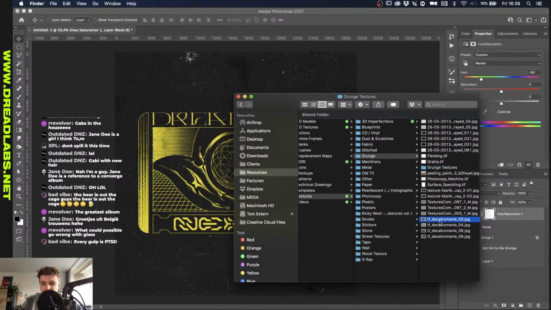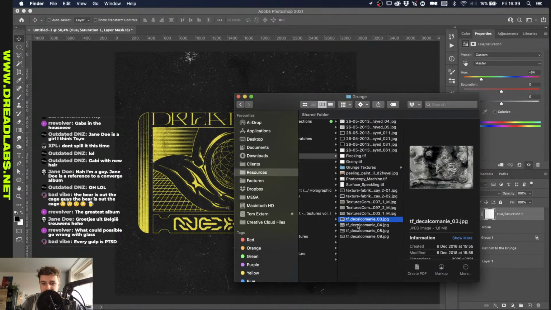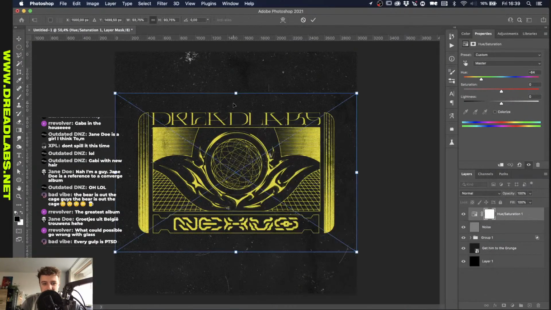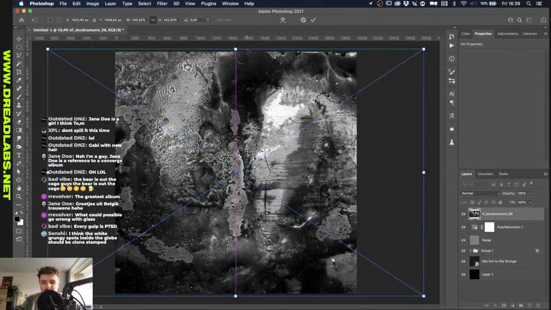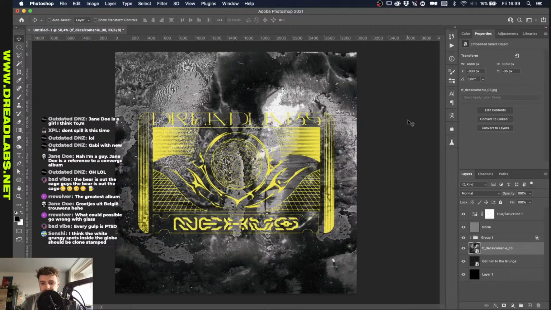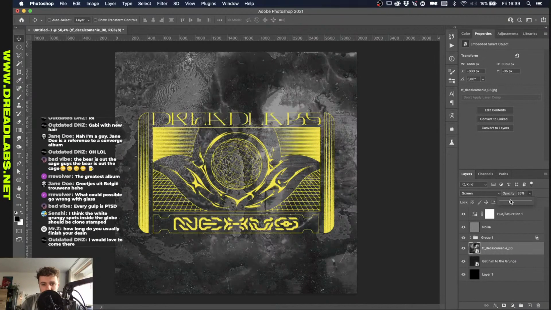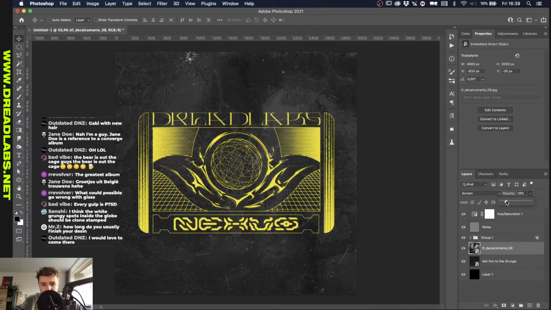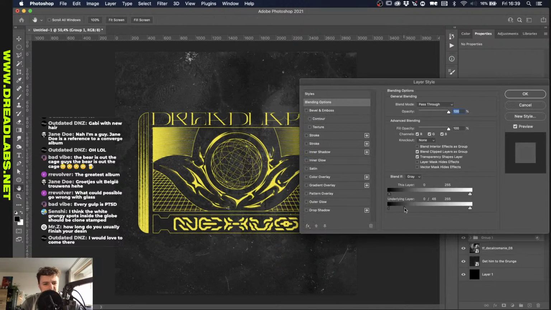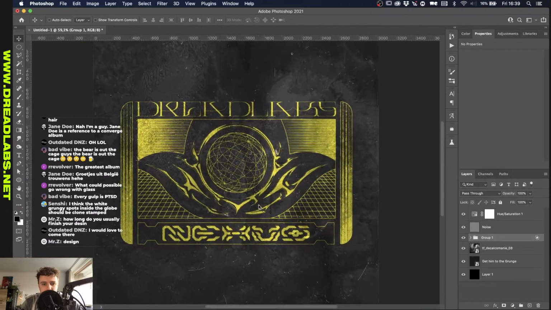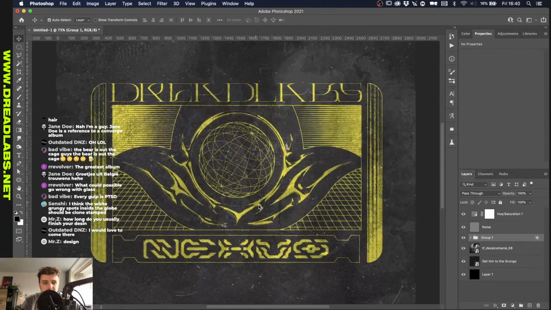I have some textures that I don't know where I found. I think I found these on Texture Fabric, and I don't know exactly what these are. Decalcomany sounds like a chemical process or something, but yeah, they look really cool. So let's see if we can blend that in. Get a little bit more of that erosion kind of thing going, I guess. All right. I like where we left this.